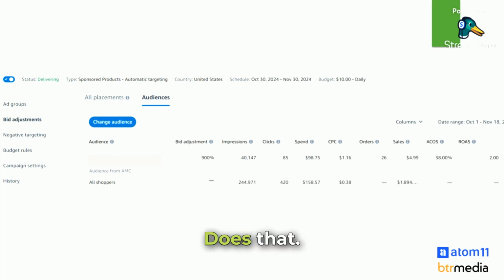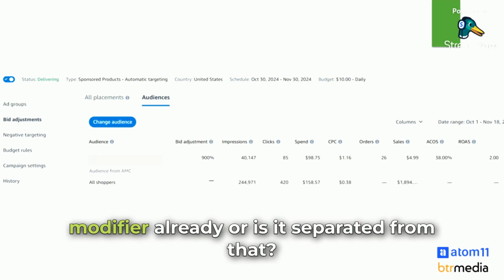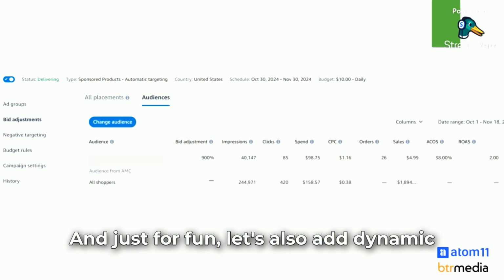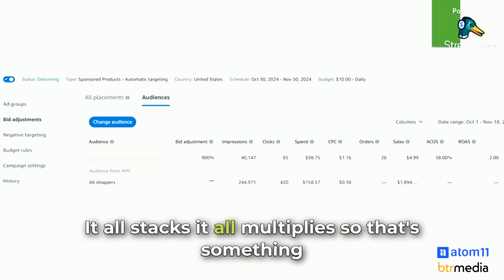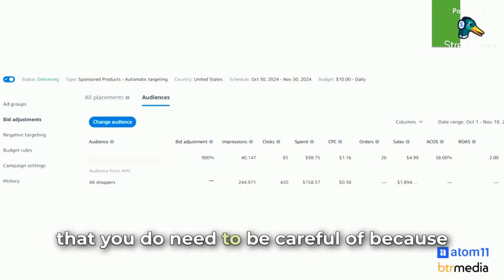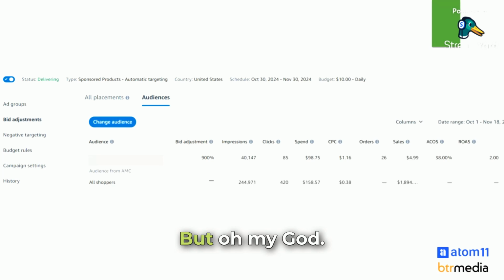And then on top of that, I have a placement modifier on the audiences of 900%. Is that 900% on top of the placement modifier already, or is it separated from that? And just for fun, let's also add dynamic up and down bidding to that as well. It all stacks, it all multiplies. So that's something that you do need to be careful of, because you can end up with some very high CPCs. But oh my God.